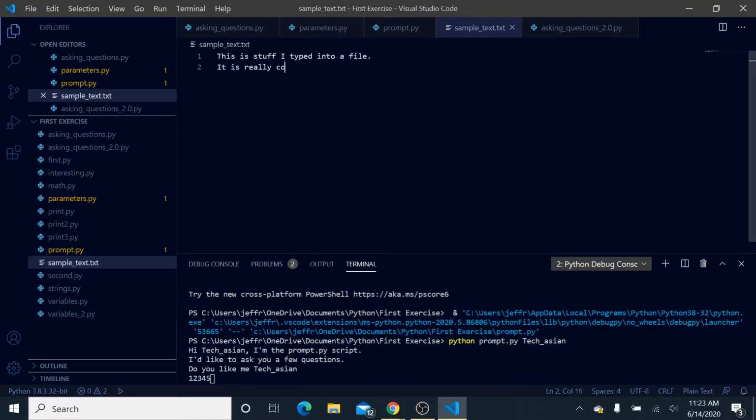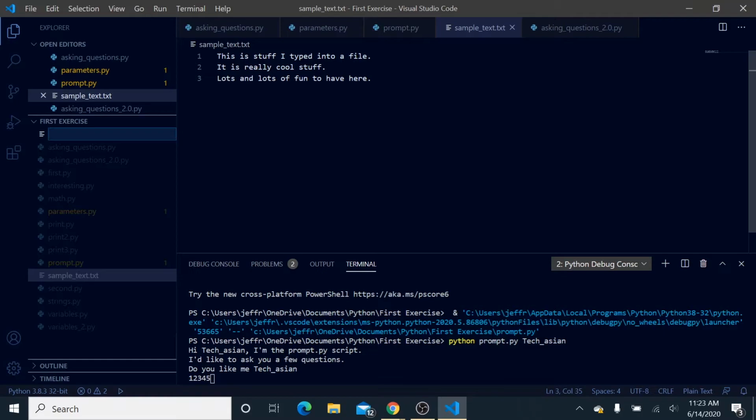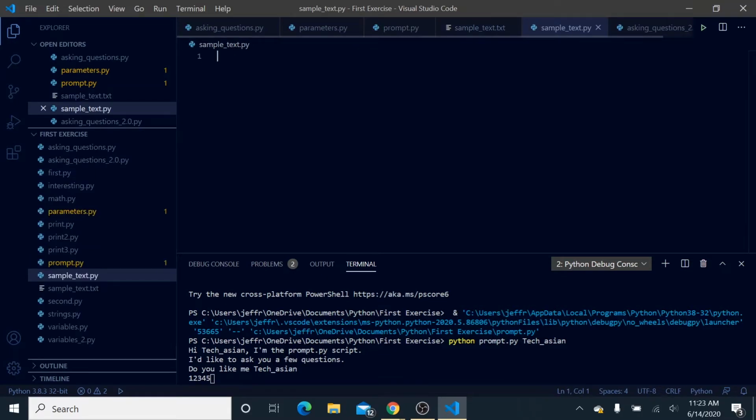It is really cool stuff. And then lots and lots of fun to have here. Alrighty, so pretty easy stuff right there. This is just a text file. Now we're gonna get into the actual part of it. To go along with it, we're just gonna call this sample text.py in this case. So now we have a Python file and a text file.